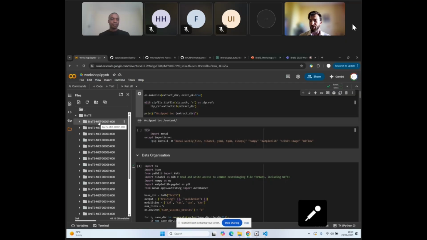Yeah. So in two words, if the data set is super small, you can directly upload it to Colab.